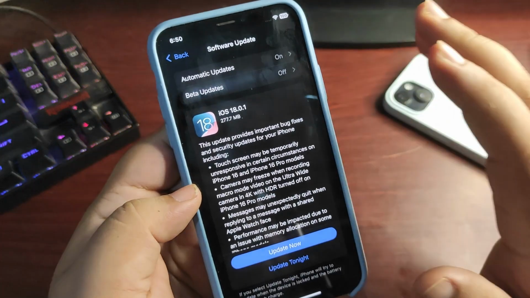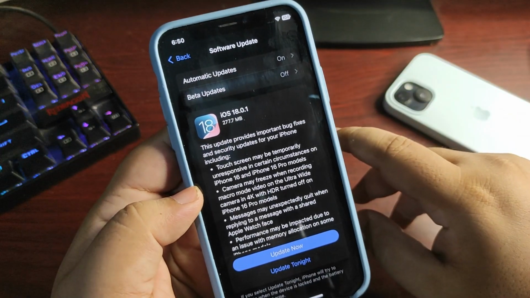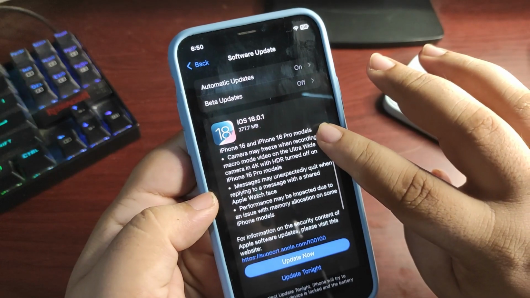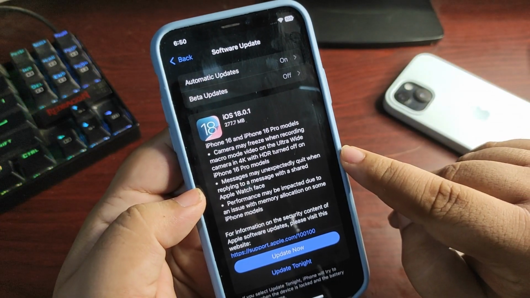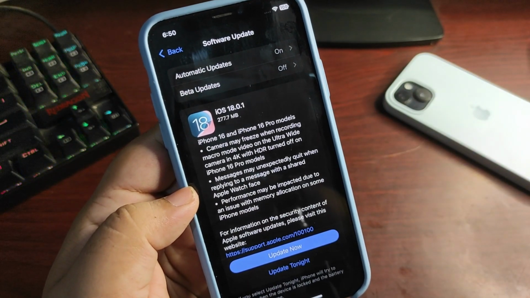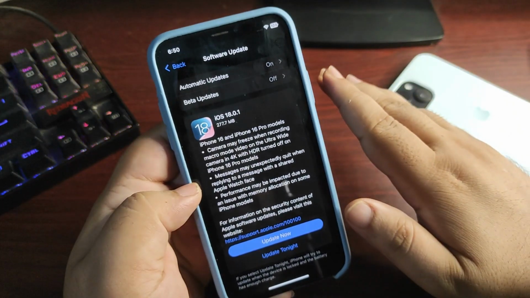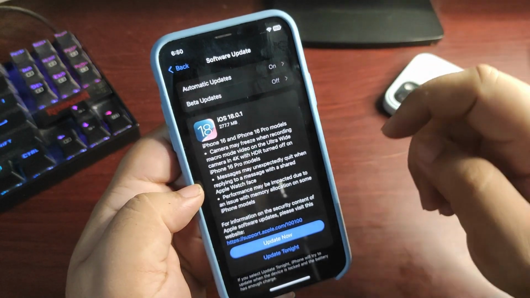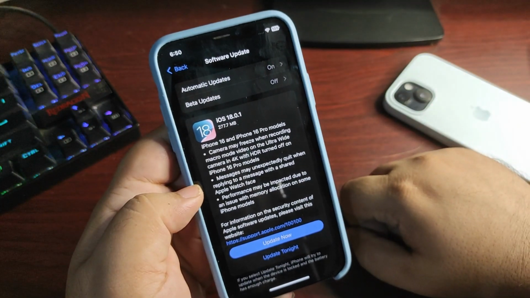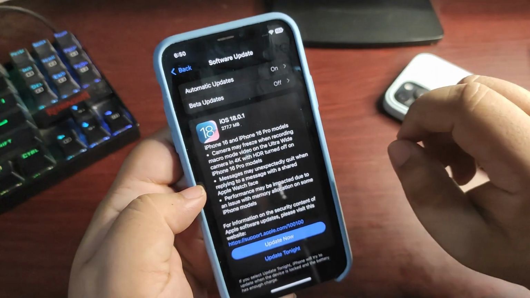Everything was working fine, but many people were facing camera issues, and that is also fixed. Now moving to the next one: Messages may unexpectedly quit when replying to a message with a shared Apple Watch face. Now this was a very annoying bug. If anyone shared an Apple Watch face in iMessage, the Messages app was crashing.